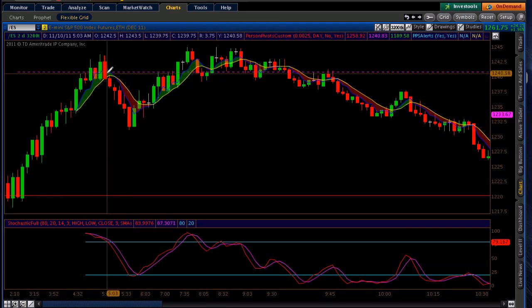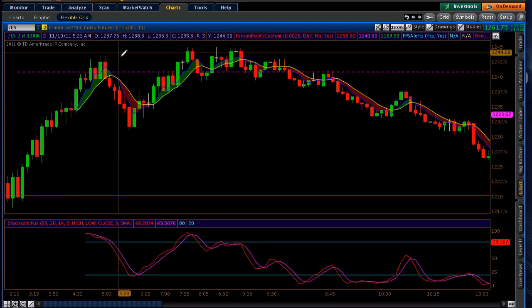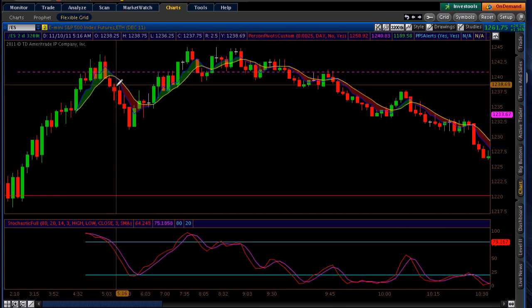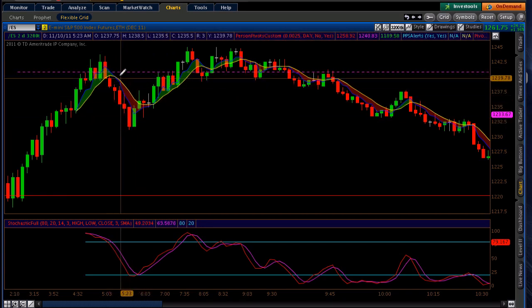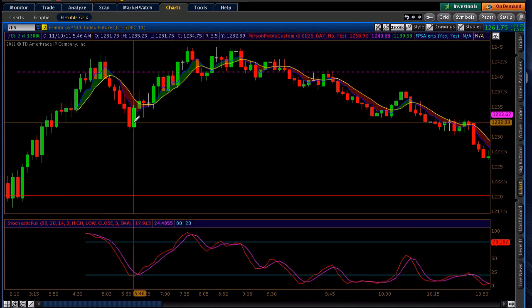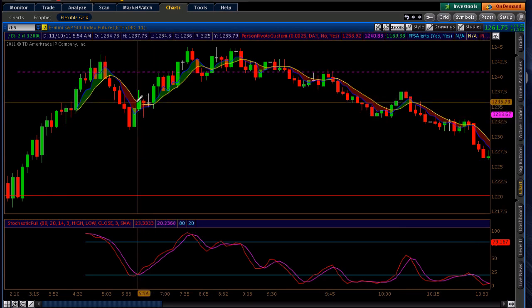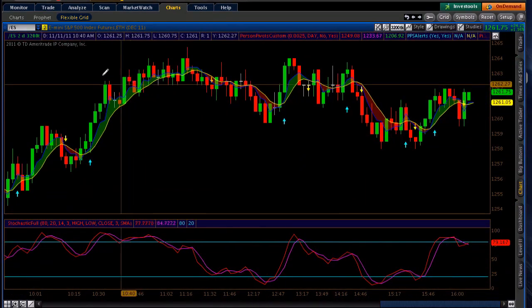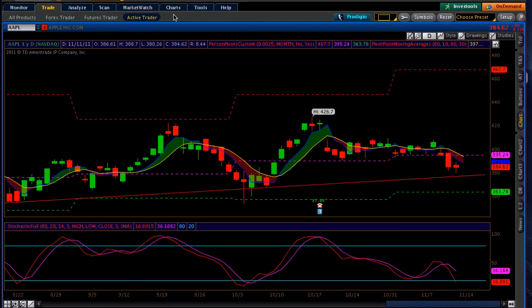As you can see right here, we closed below it. Stochastics is starting to run back down. We could not start trading above the intraday pivot. We closed below it, and as you can see, we started selling off. Once you start selling off, you scale out, start taking profits, and then once we close above it right here, just get completely out of the trade. So that's the pivot point moving average system. That is how I use it. Just let me know what you think about it, and thank you.